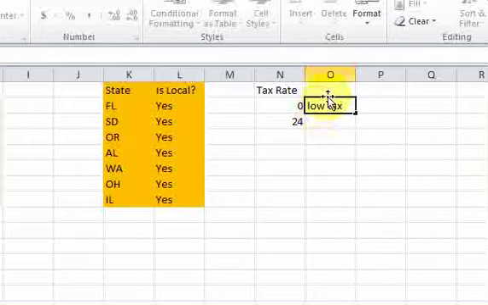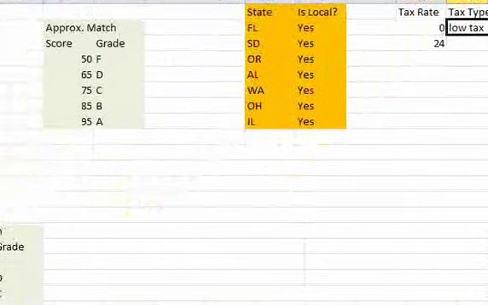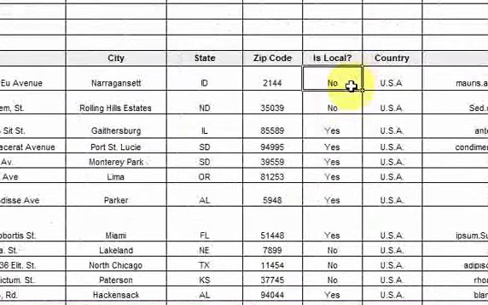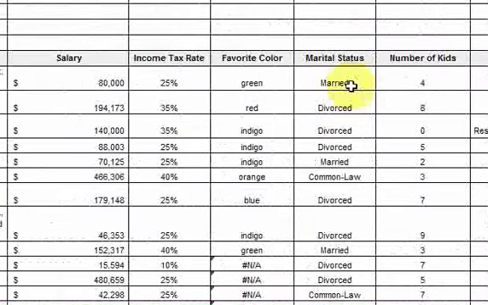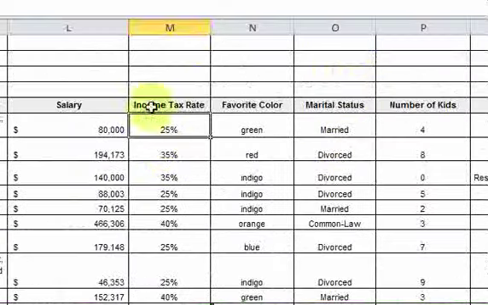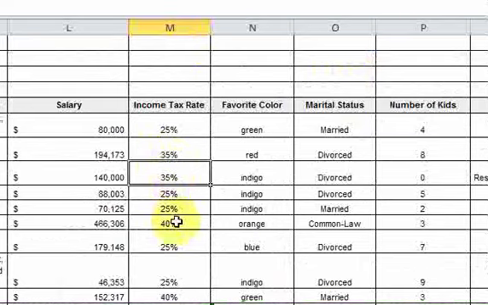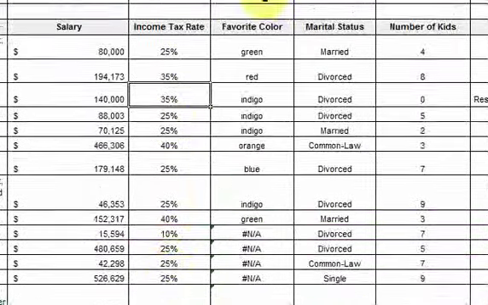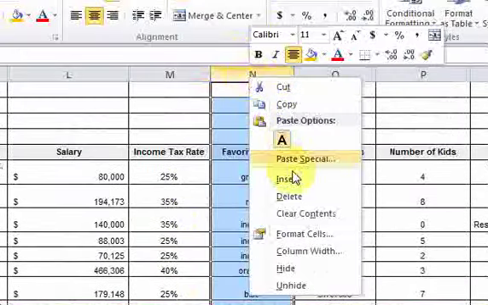This is a tax type, right? So I'm talking about this column here. Someone is coming to you and saying, look at this income tax rate. You see how they're all different, 25, 35, 40, 50, 10. They want to sort of make it easier to digest.